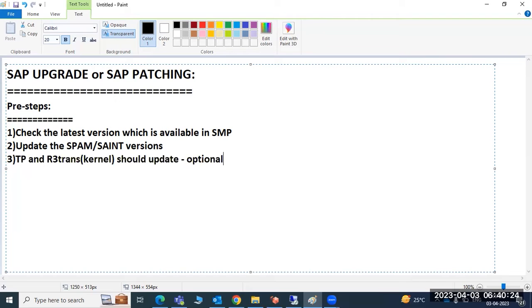Okay, these are the kernels: TP, R3trans, all the patches. We already discussed in the previous class about the kernel upgrade and how to do it. Same as TP and R3trans, we have to update it. Otherwise, you can ignore it. So check the latest versions which are available in the service marketplace.